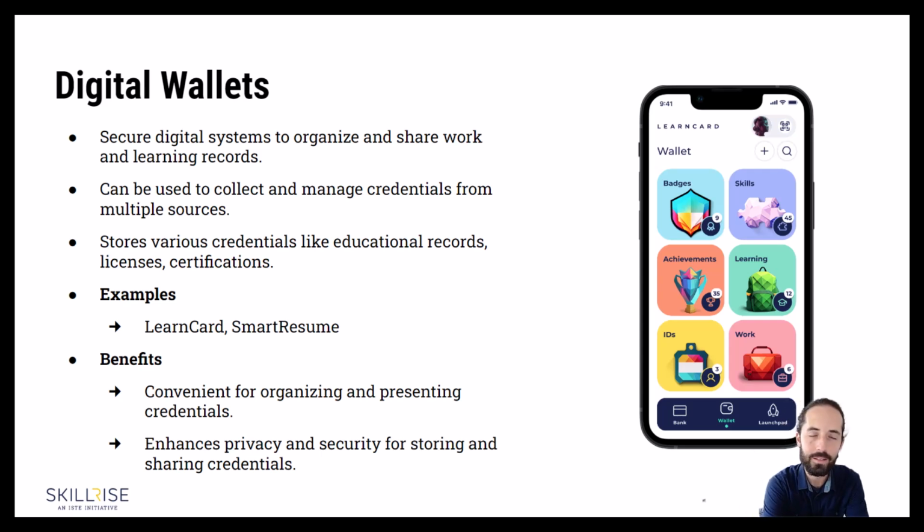Digital wallets, like I talked about in the last slide, are secure platforms that allow you to store your credential. So a student completes a class, a student finishes a degree, and that credential gets issued to them digitally. And then with their wallet, they can claim or take ownership over that credential and then store it and continue to use it as needed.